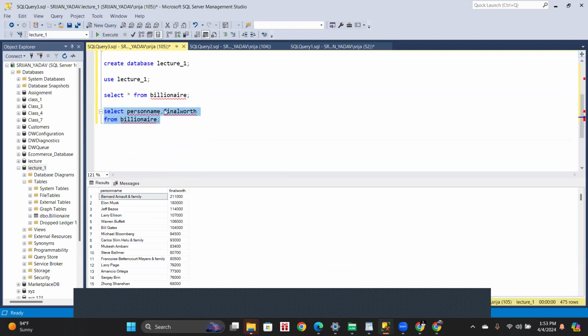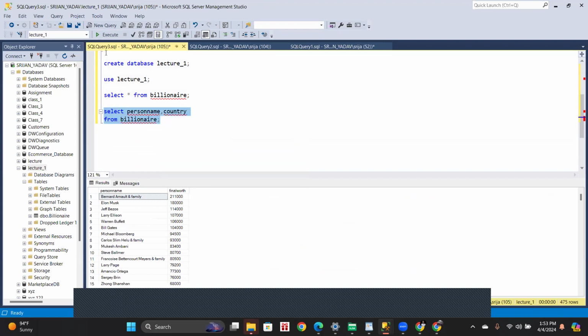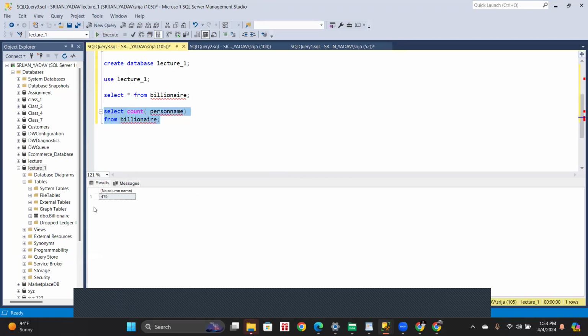Now my manager wants to have the person name and their country. So I'll write country over there. So that's how I can have this. Now my manager wants to have the count of persons. Like he wants to count how many rows are there in my table. So for that I am using an aggregate function. How can I use it? I'll just use count here. Let us see how many rows we have. We have around 475 rows.